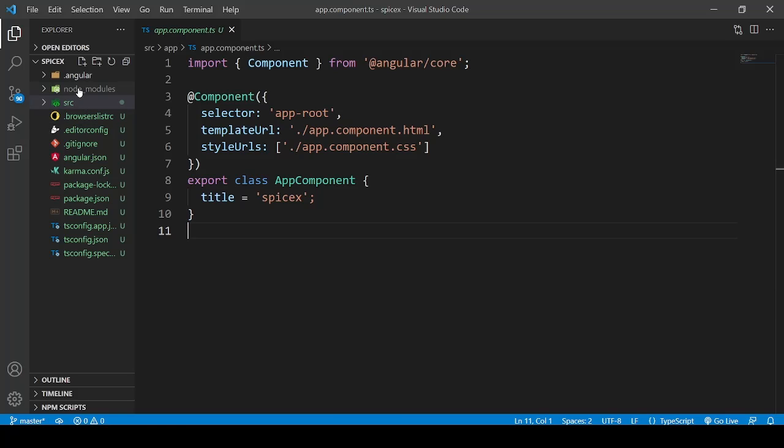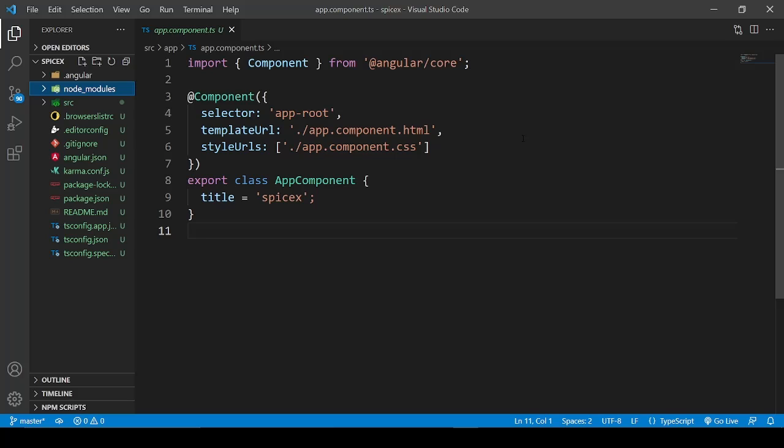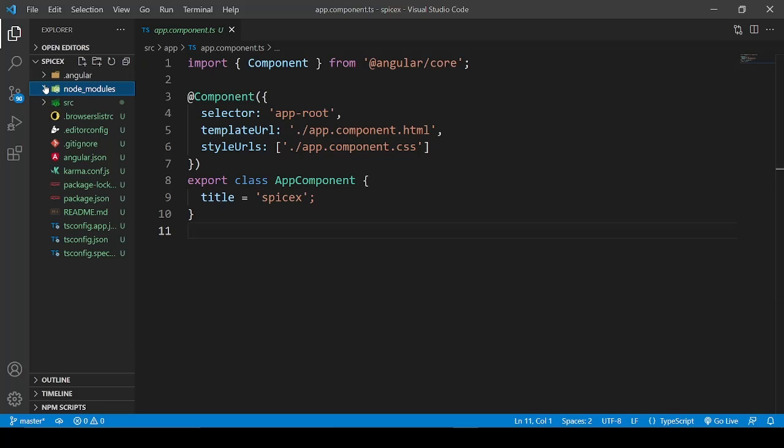See here, you can see the node modules folder. So what is the node modules folder? It includes all the required npm packages for the project and other dependencies. You will come across many such npm modules and dependencies when we start building our restaurant application.